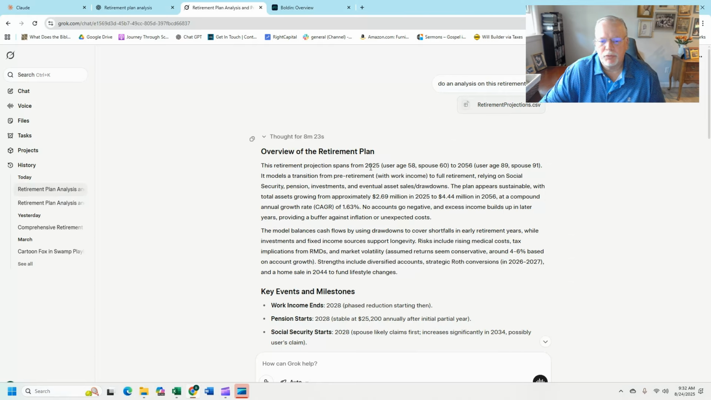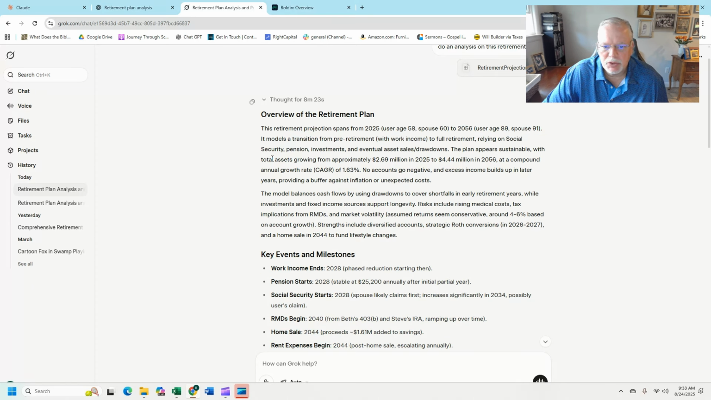Okay, true to form. I feel like everything's so much longer than it is. When you click that button, do an analysis on the retirement plan, it's going to take a little bit. It took 8 minutes and 23 seconds, but let's take a quick look at what it did. It says the retirement protection plan spans from 2025 to 2056, which is smart, 89 to 91, right? The plan appears to be sustainable, with total assets growing from approximately 2.69 million, which includes real estate, to 4.4 million in 2056.